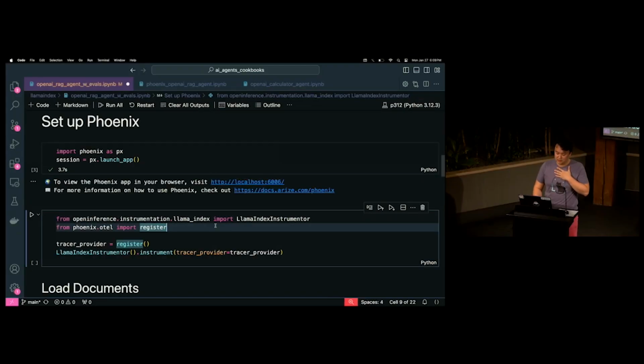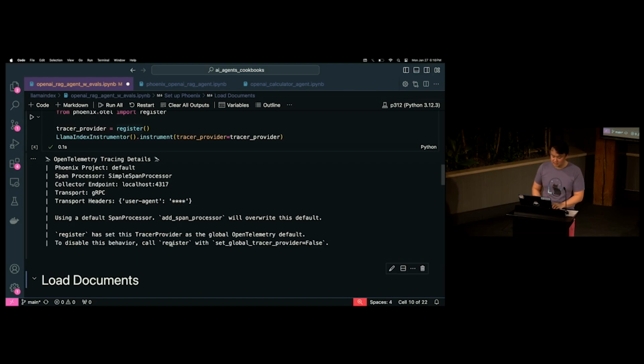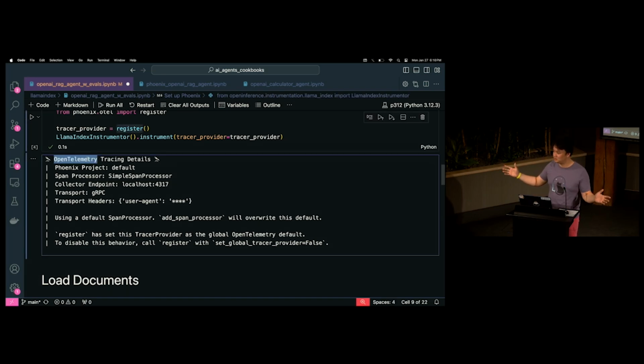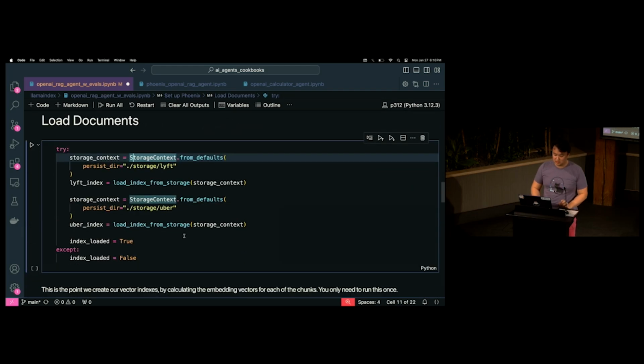Okay, here what we're doing is we're importing some packages, and we're just registering this trace for Llama Index. OpenTelemetry, I assume everyone's familiar with OpenTelemetry. This has been around for a long time. Everybody knows what OpenTelemetry is? Yes? Okay, a lot of you do. Okay, so now what I'm going to do is I'm going to load the documents, right?